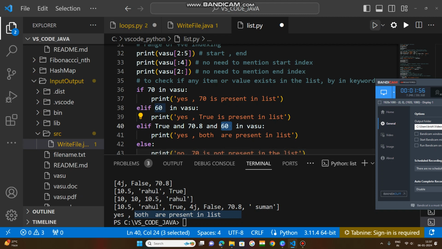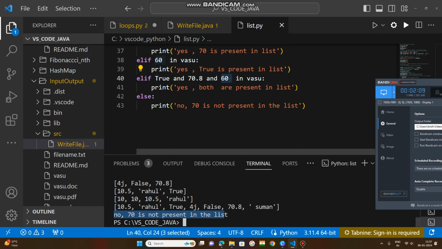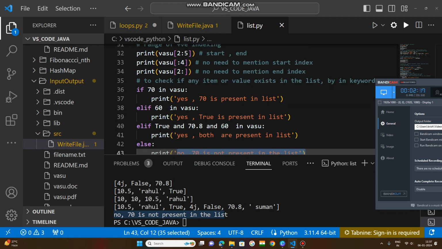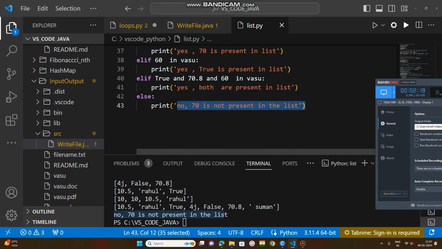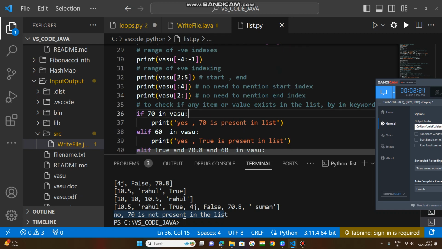No, 70 is not present in the list. Why is it executed? The last else statement. Because this statement is wrong, 70 is not in the list.